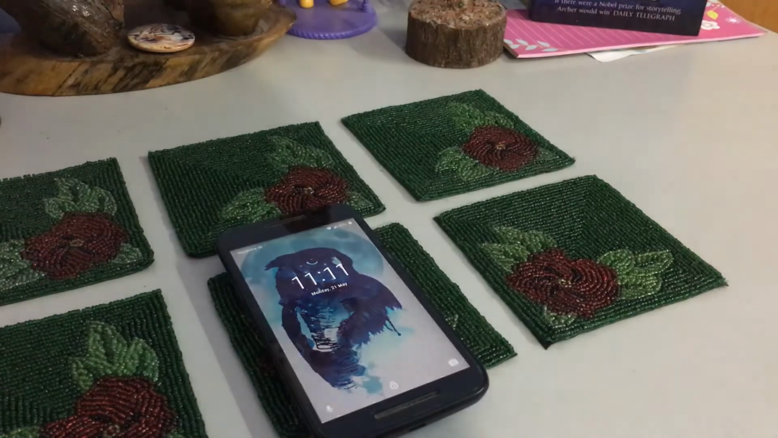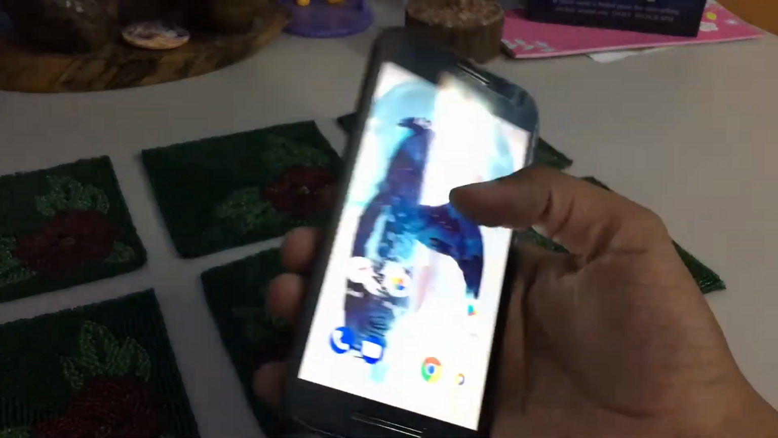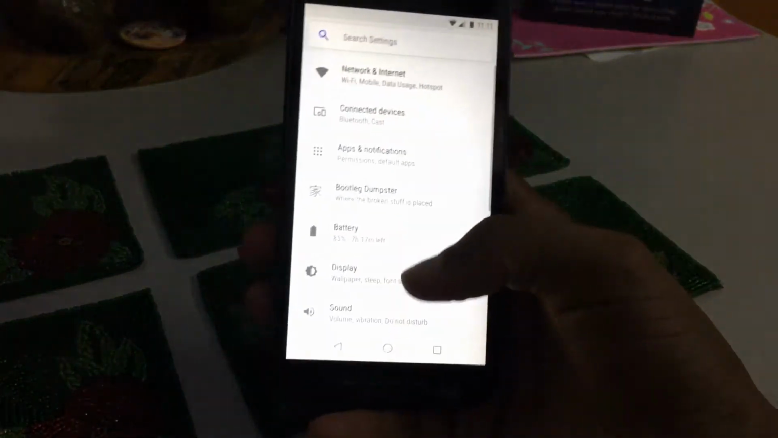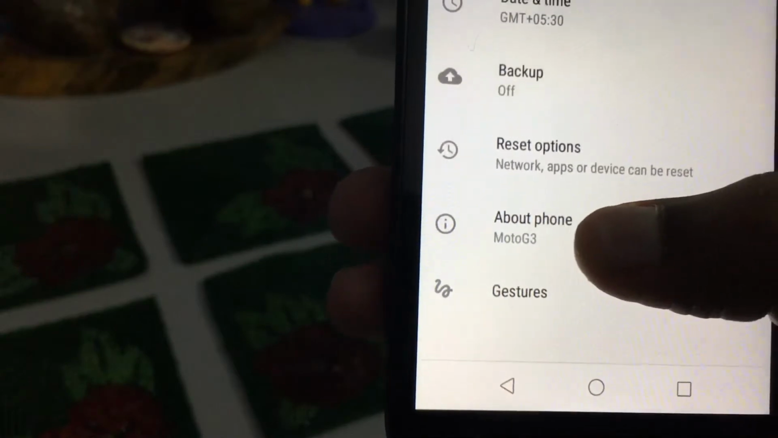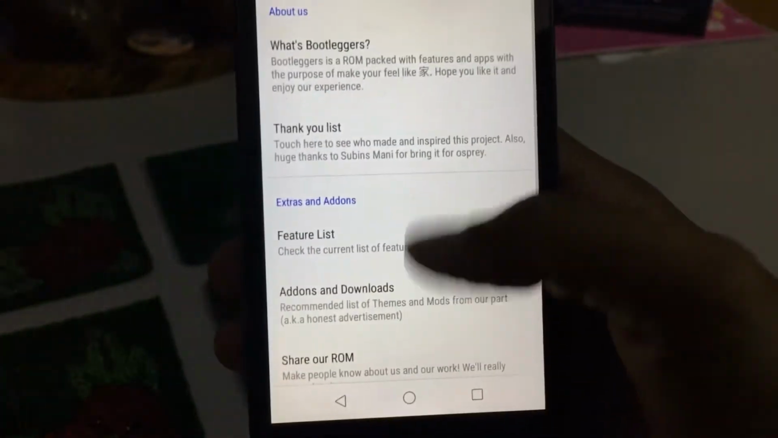Today we're going to see how to flash AOSP Extended on the Moto G3 2015. So let's go to Settings, and in Settings I'll go to About phone. In About phone you can see that this is a Moto G3, and currently I have Bootlegger's ROM installed.